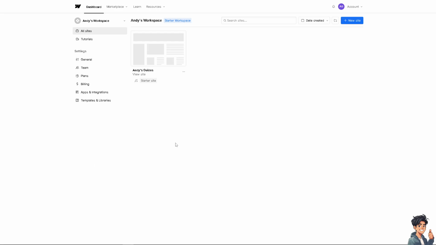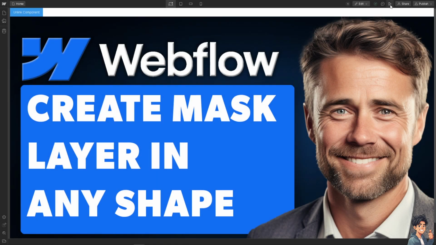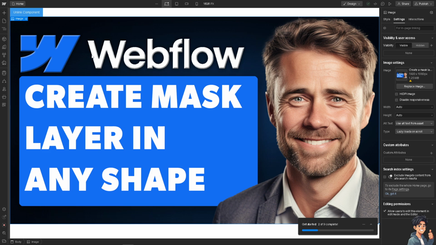Creating a mask layer in any shape here in Webflow is a powerful design technique that can be used for various reasons. Now, I want you to click on the Open Designer, and from there, let's work on the file, because masks will allow you to control the visibility of elements on a specific shape, which can enhance your website's visual appeal and functionality.